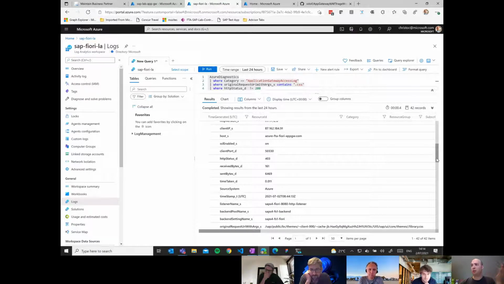We need to be aware there's two HTTP statuses, right? There's the HTTP status as returned from the server to application gateway, which is server status. And then there's the HTTP status returned from application gateway to our browser, which is the HTTP status we're filtering on here. So the one we're really looking for in the backend is what did SAP return to application gateway? And that's what we call server status. So let's have a look here if we can find that back.